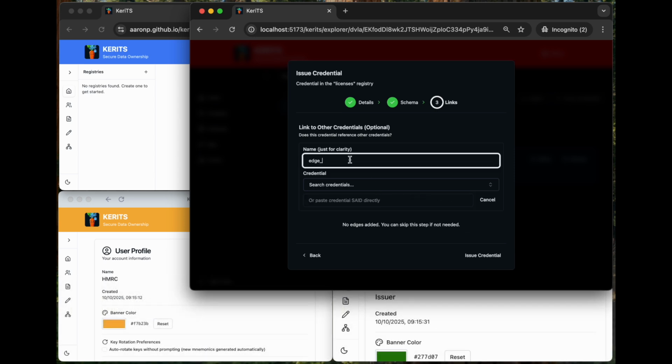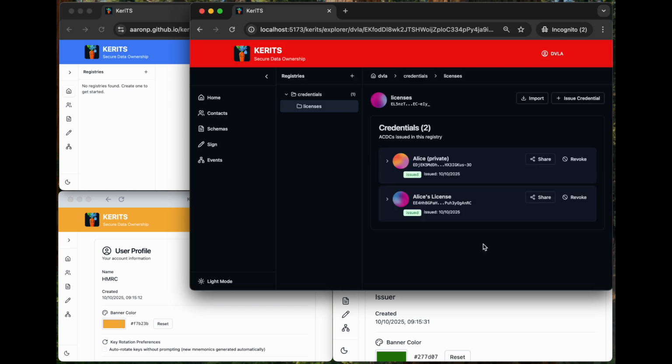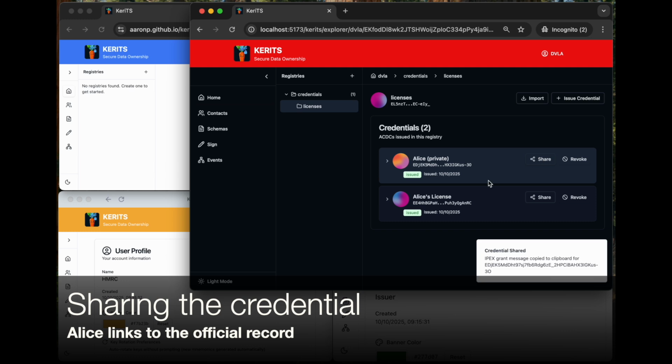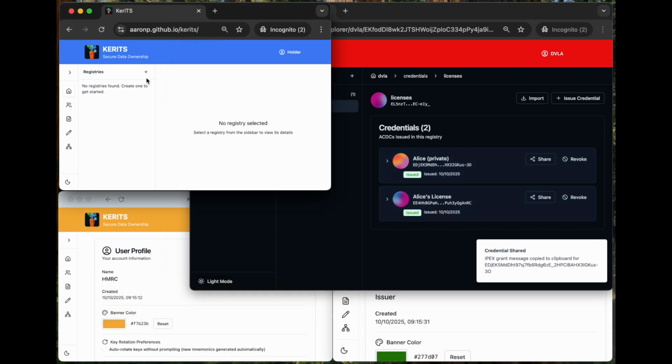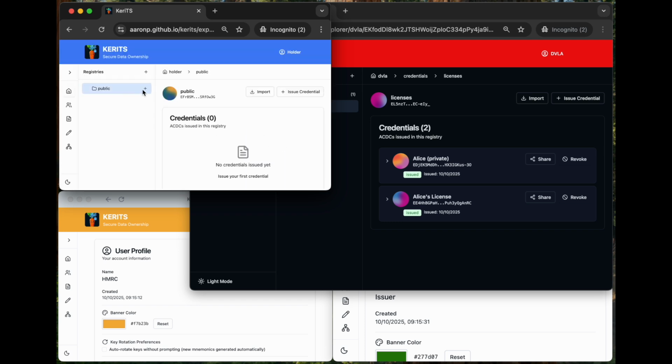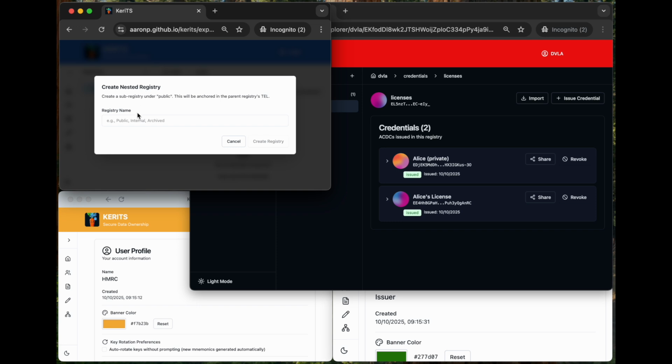I'm also going to link then from that certificate to the full, this is all of our private data certificate. So those two have a connection, an edge connection in Keri terms. At that point, I can share it. So I've shared now that certificate, and I come into Alice's identity, and I create a registry for her to hold her attestations and her credentials.